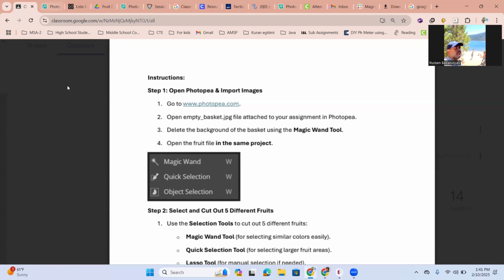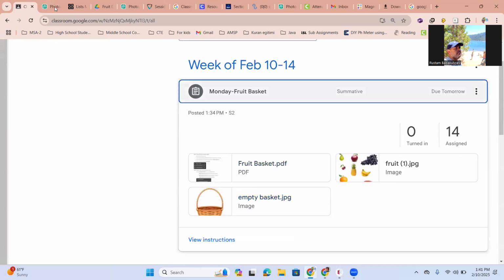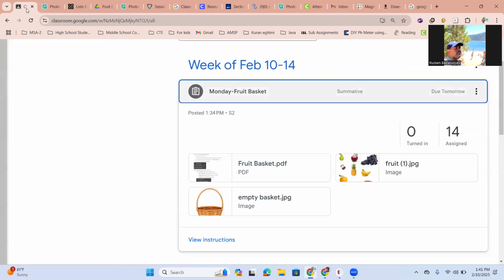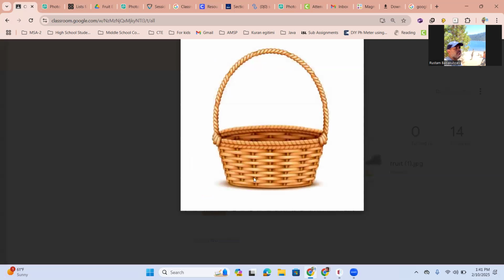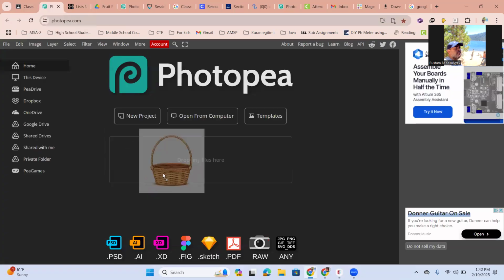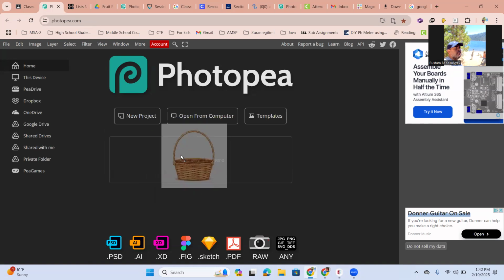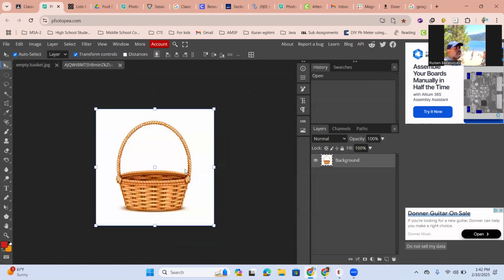Okay. So what we're going to do now is, this is my Photopea. I have not created a project yet. Don't create anything yet. Now, go back to instructions, open the basket. Now, drag this basket onto the Photopea tab, and don't drop it until you get here, okay? Drop it in the middle of your page in Photopea. And you're supposed to have your basket open.